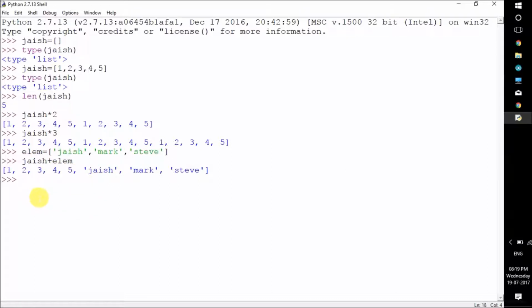Now next, membership. This is my Jayesh list, and I want to check whether 3 is available. 3 in Jayesh, I'm asking. It says True, the element 3 is available in Jayesh. Now I ask whether the Jayesh string is available in the Jayesh list. It says False because this string is not available. And I'm giving 8 in Jayesh. False, because the number 8 is not available in the Jayesh list. This is what we call membership.